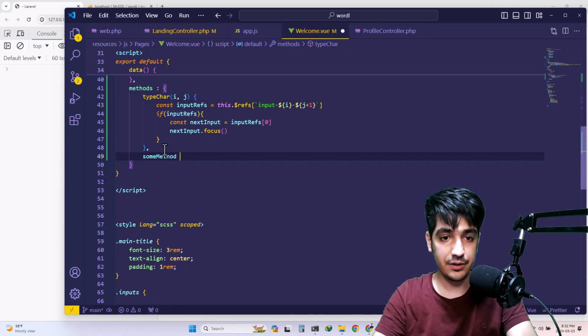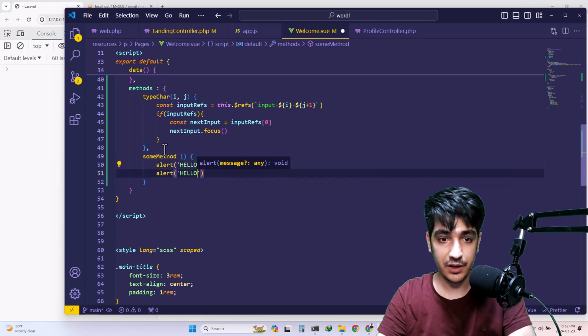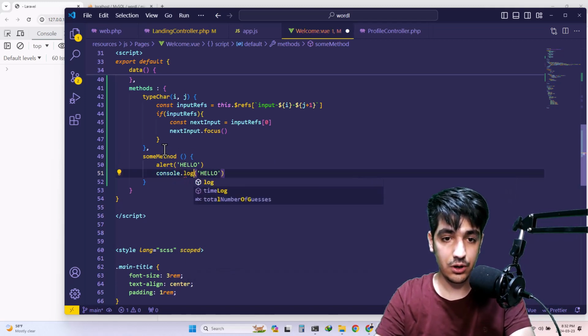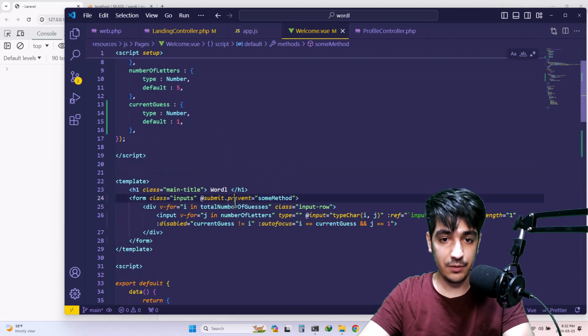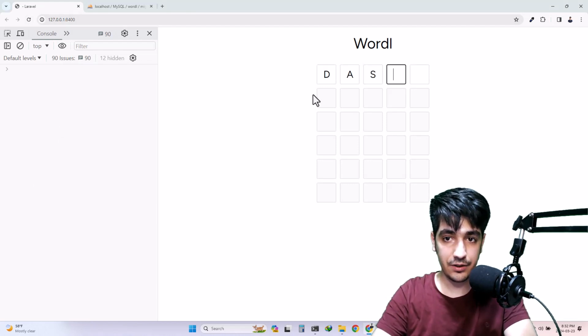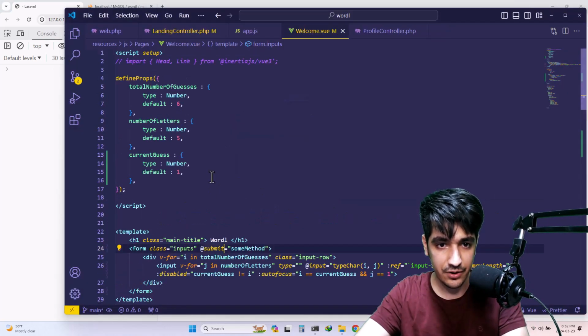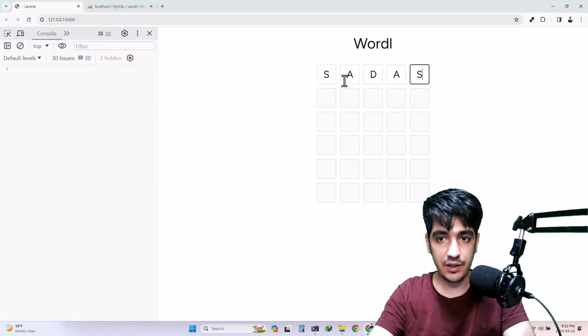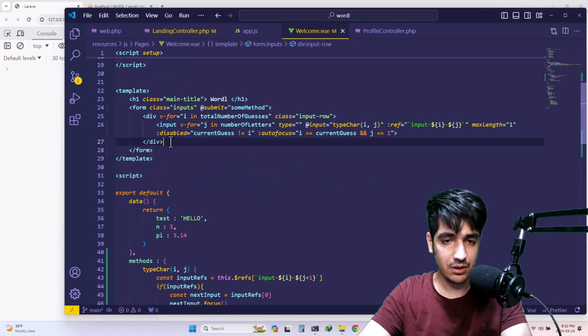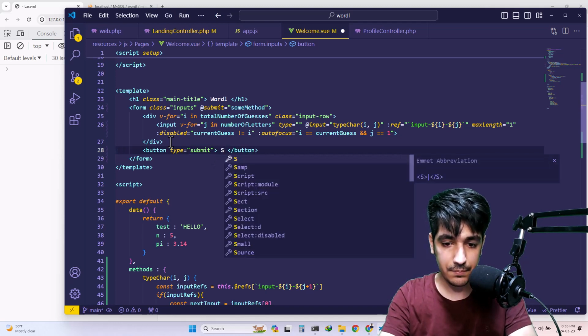Let's create this some method here. Inside that method, we are going to say alert, for example, hello. We are going to alert something, and also console.log something: hello from console. So this is what some method does. If we do not write the .prevent here, whenever the form gets submitted, for example, if we hit enter now, the form gets submitted. But why is it not submitted? We are using a form tag, right? Yes, we are, but when I hit enter, the form is not submitted, because I think we need to add a submit button as well. Let's make sure: button type submit, and let's say, for example, submit for now.